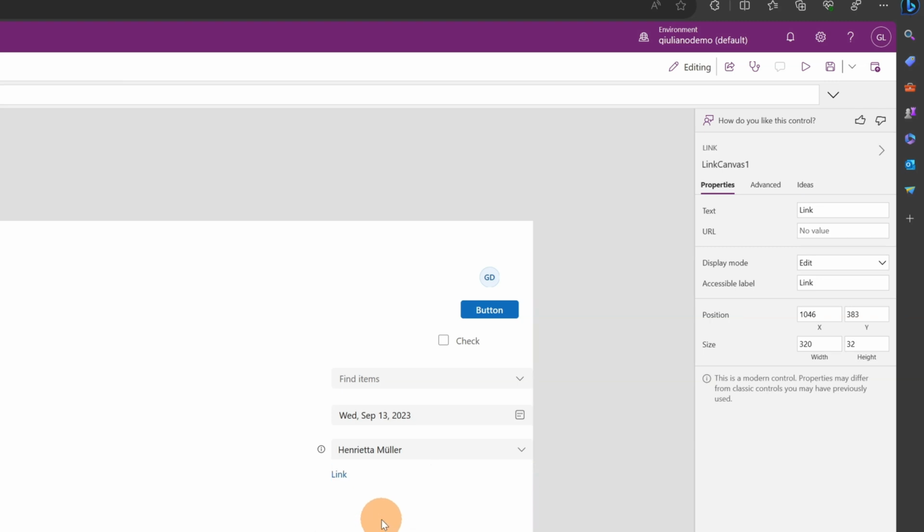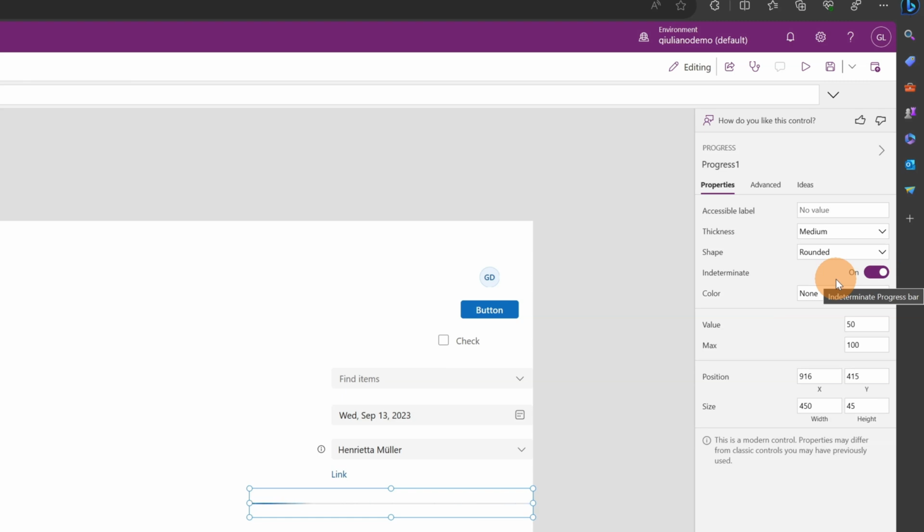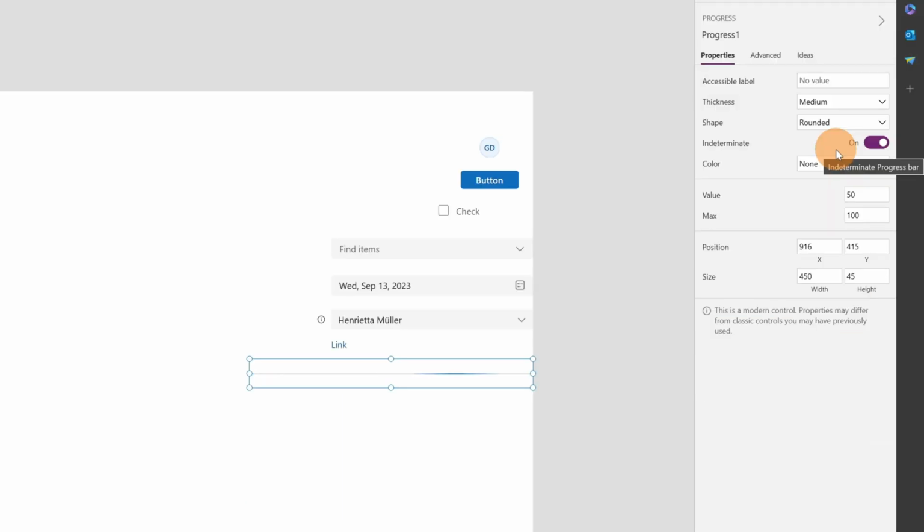Let's move with the progress bar. This is another nice control. If you don't know the percentage of your background process or your operation that you are performing, you can set in this control the indeterminate property to on. In this way, the user will wait until the event or the process will terminate.